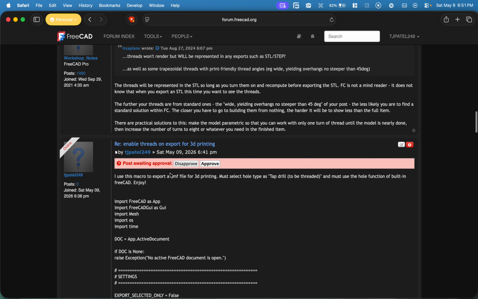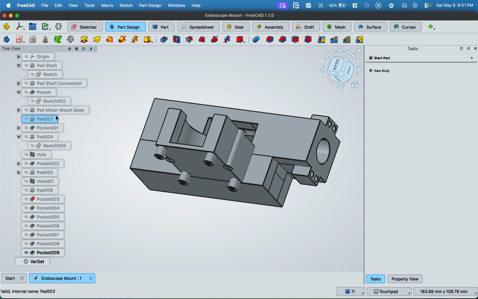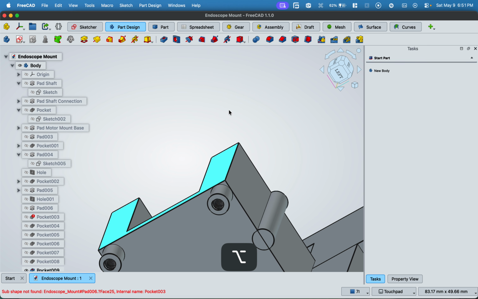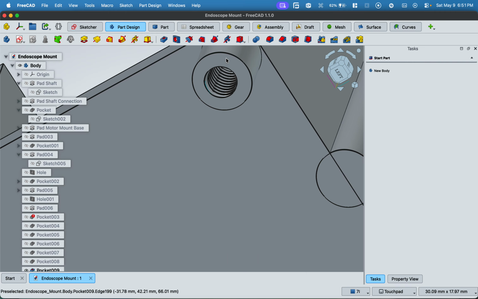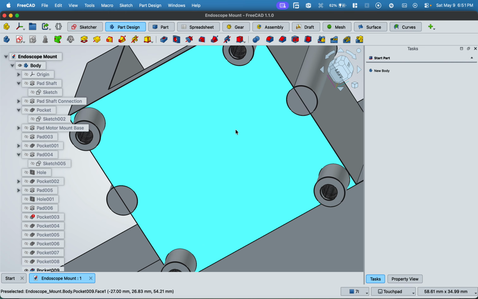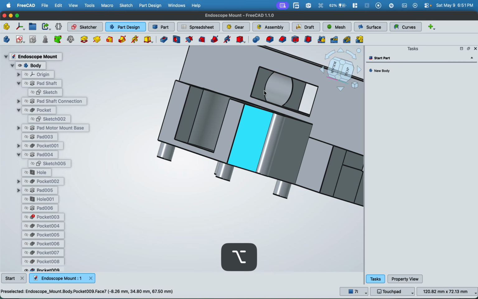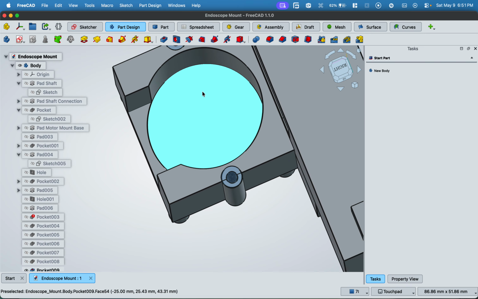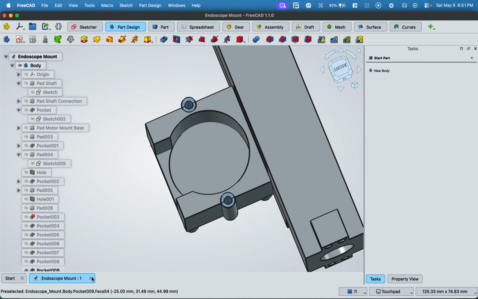Okay, as you can see, you can see the tree. There are a lot of padding, a lot of pockets, a lot of holes. So you can see these have threads already on them, right? But when I want to change the model, it will take a lot of processing. So how can I save myself from all this? That's the whole point of creating a macro.